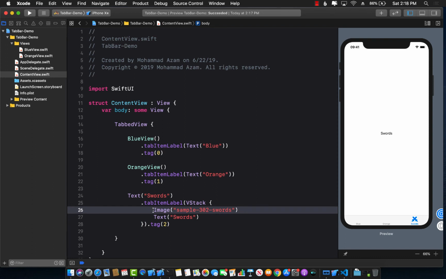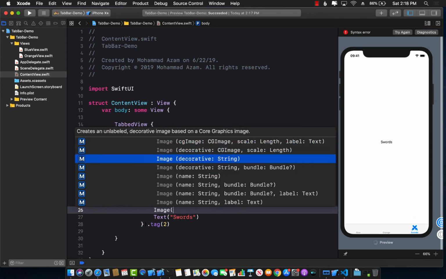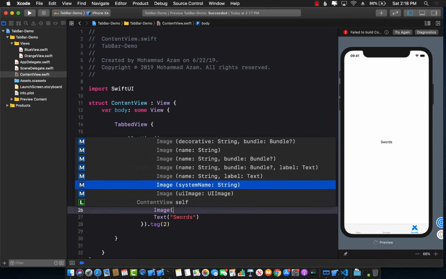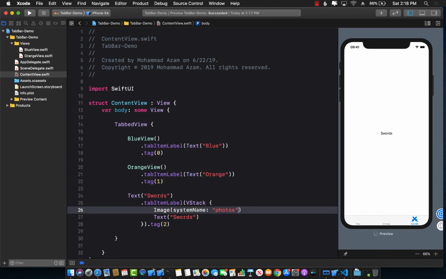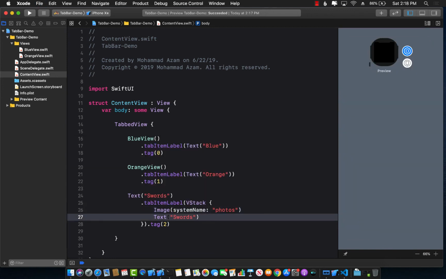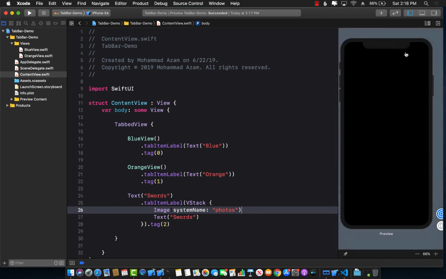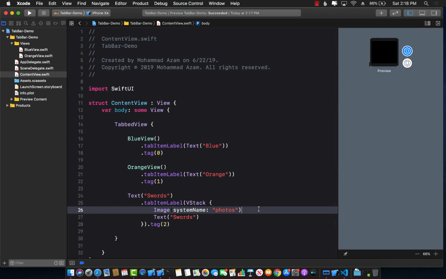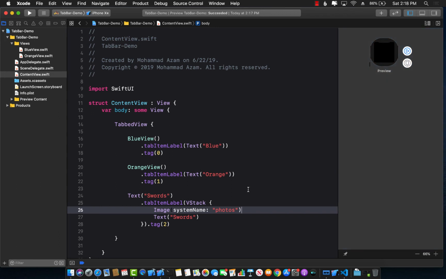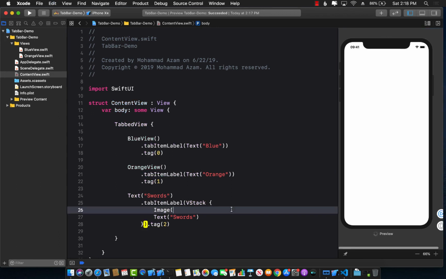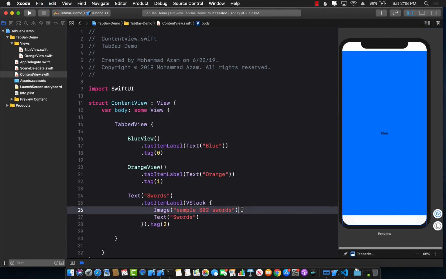Now, one of the things that I've found out is that the image itself does have a system name. Like you can pass in a system name over here, photos. And you'll see that this doesn't really work. At least it doesn't really work in our current setup, or maybe it's a bug, but usually I never really got it to work correctly. So that's why, don't use the system name for now. Use the actual images that you can see over here.